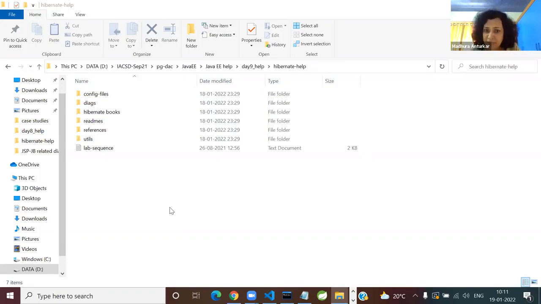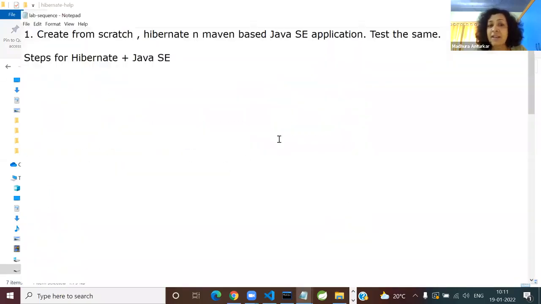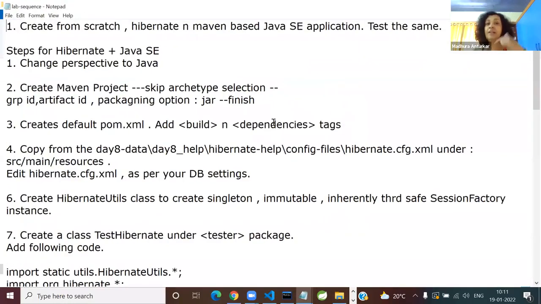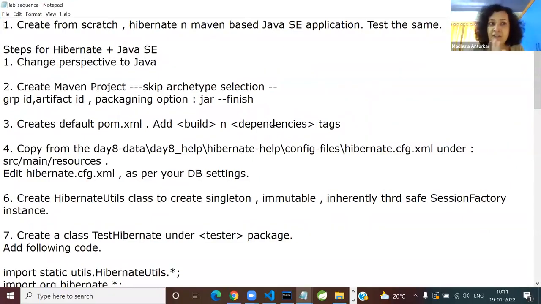Okay. This lab sequence, of course, after coming back from break, we will test this topic, the tutorial case study. Then we are going to continue with Hibernate with all the concepts. After the Hibernate architecture is clear, we are going to follow this lab sequence. It's a hands-on sequence where I have given all the instructions. Explanation later, hands-on now.